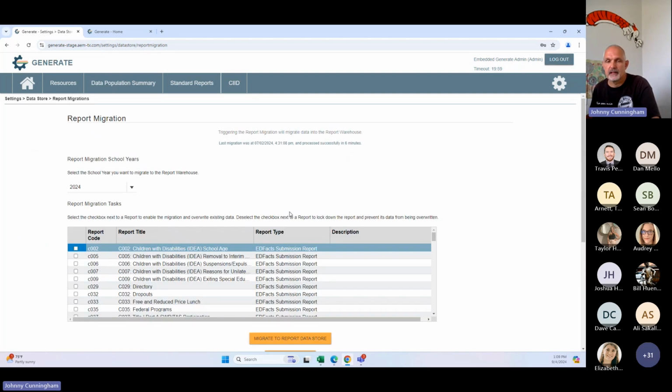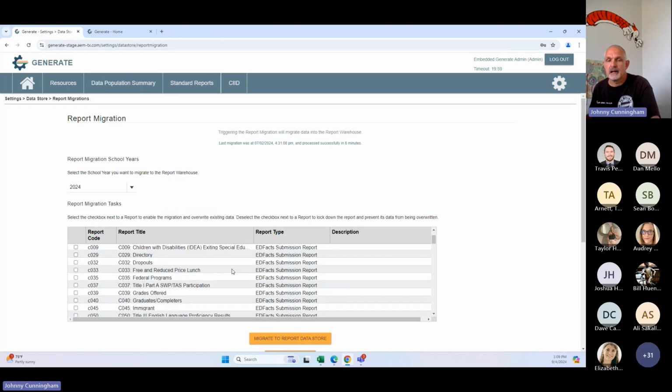This one is slightly different because from here, you actually select the reports that you want to run, the individual reports. So you could select 2, scroll down, select 89. Sorry, you'd select the year first as well, and then migrate to report data store. So that's the current process in 11.4.